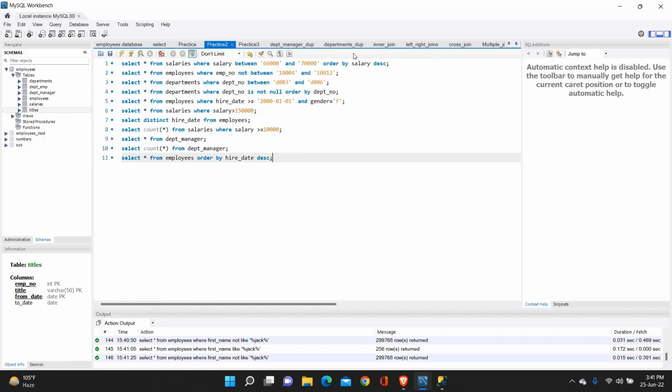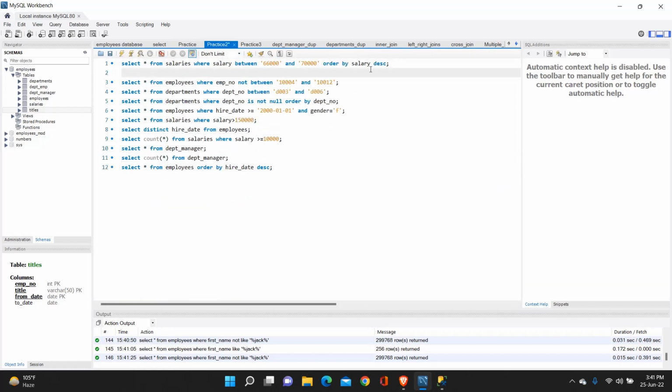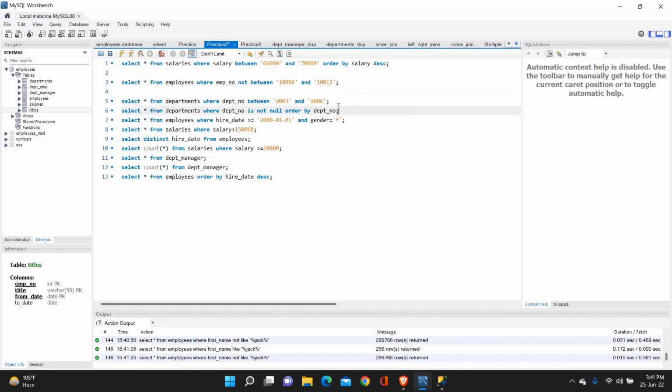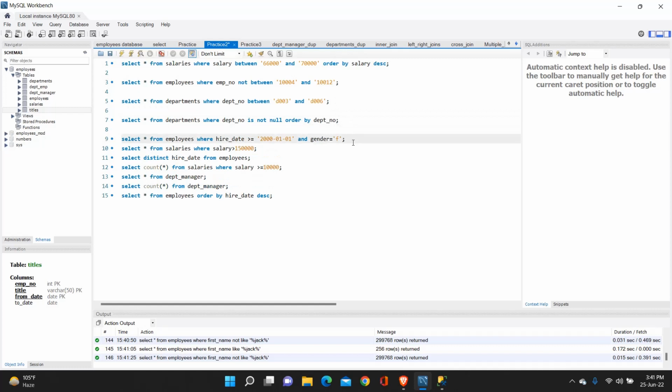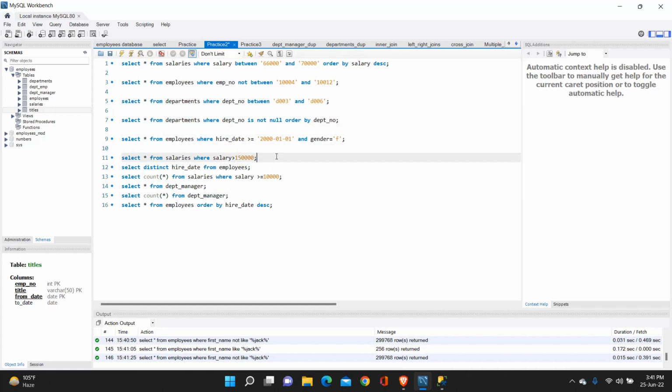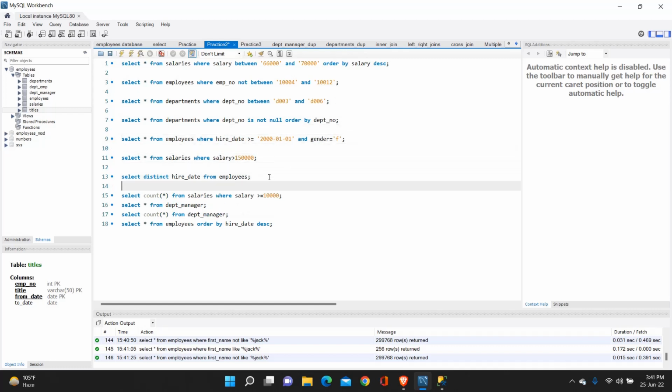Moving on to practice 2. Let me just space it evenly so that it is more visible.